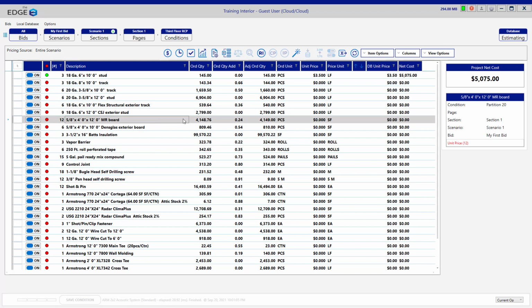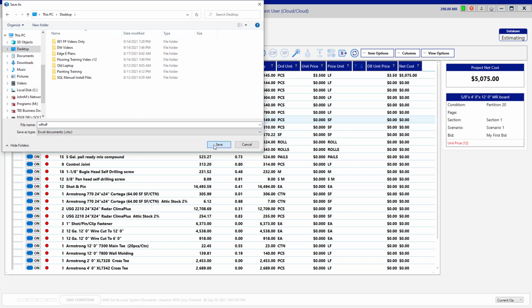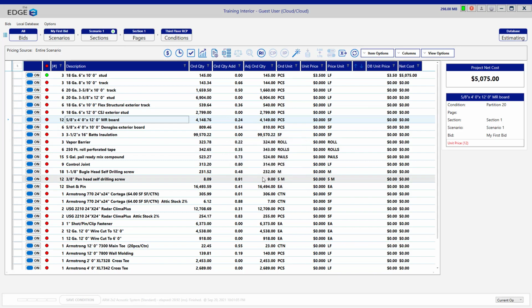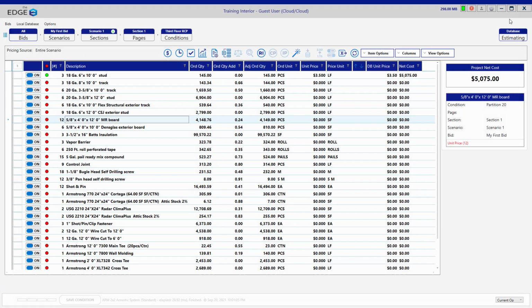One other thing you can do on the pricing screen in version 12, you can export to Excel by clicking this icon, and you give the file a name and put it somewhere on your system, and it will open an Excel file which is editable. There you have the pricing screen.